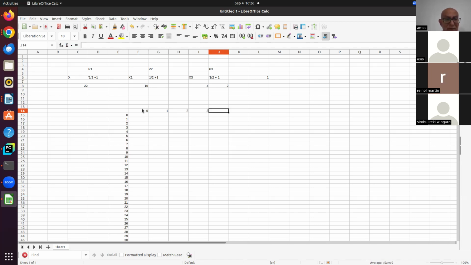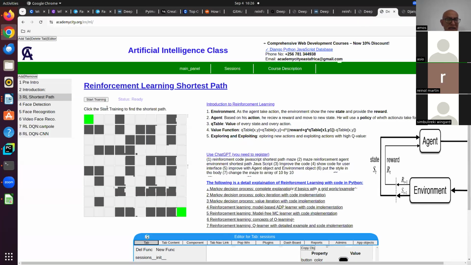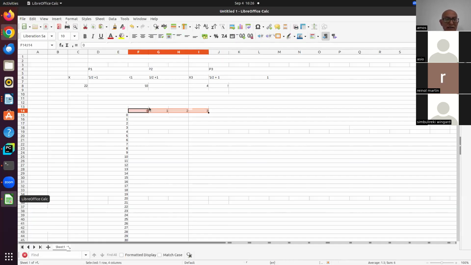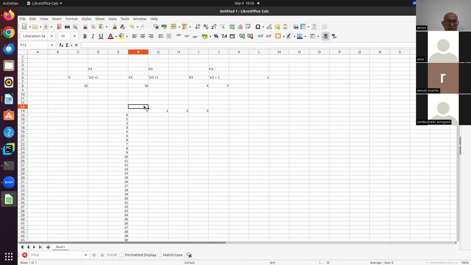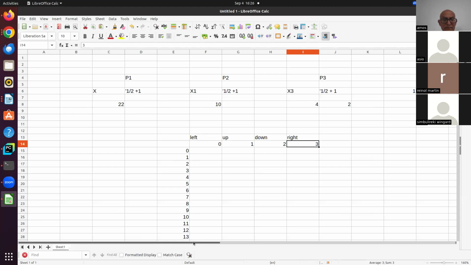Now, these are four actions that I can do. And what are those four actions we can take? Let's say I'm in the beginning. I can go left, but then I'll get out of the game. I can go up, I can go down, or I can go right. So there are four actions that I can take. Fair enough? Let me make it bigger a little bit so you can see it better.